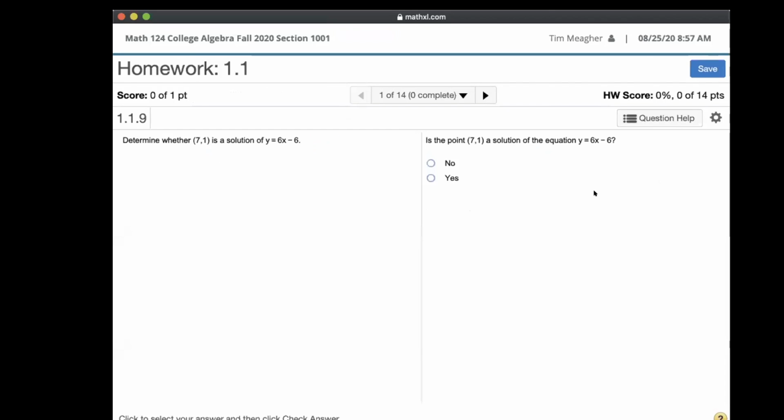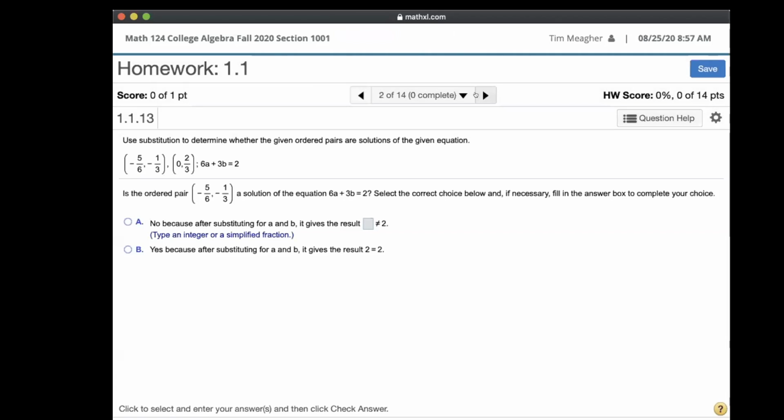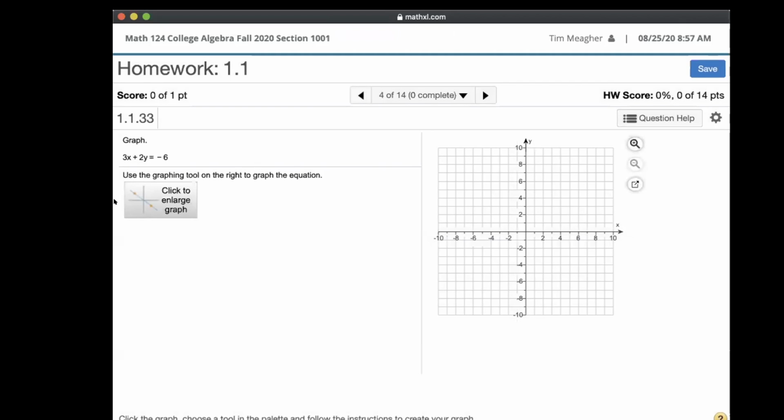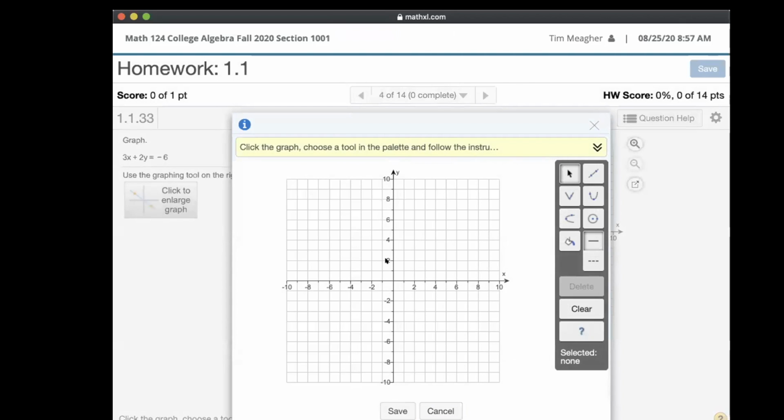Your homework looks like this. And so you just go through it and go through it and you should have lots of attempts. Do you need to show work? No, you just do what the little program asks you to do, right? You graph something, and you just click on stuff and you can place points. You'll get used to using this.